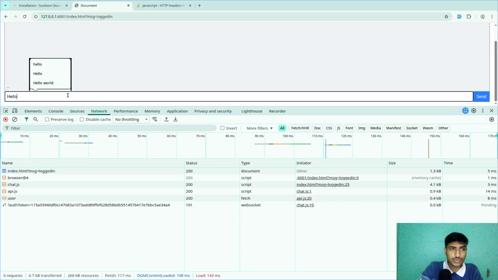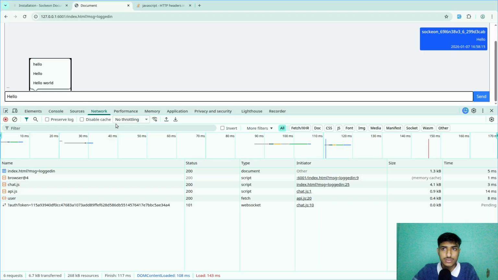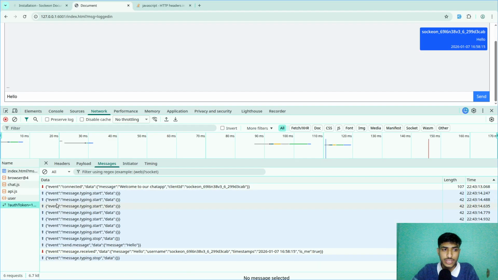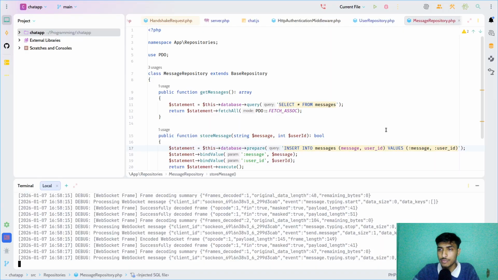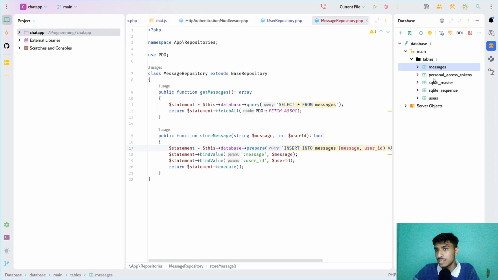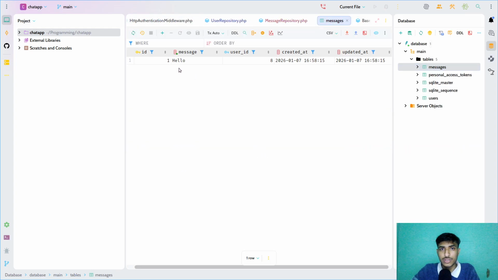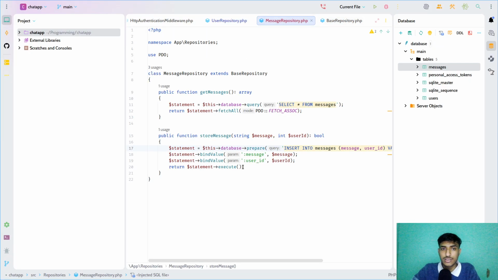So if I do hello, so it's been sent and saved into database. Let me check if it's saved in the messages table. So we have the message here. So the message is hello, and it is sent by the user ID 8, right? So but before saving the message, you can just encrypt the message for security purpose.